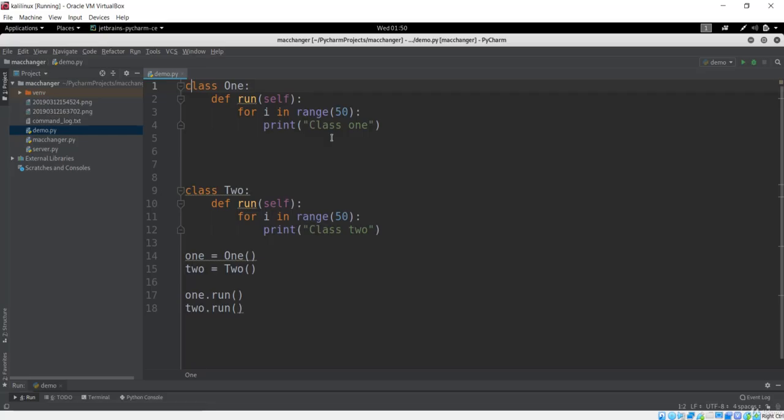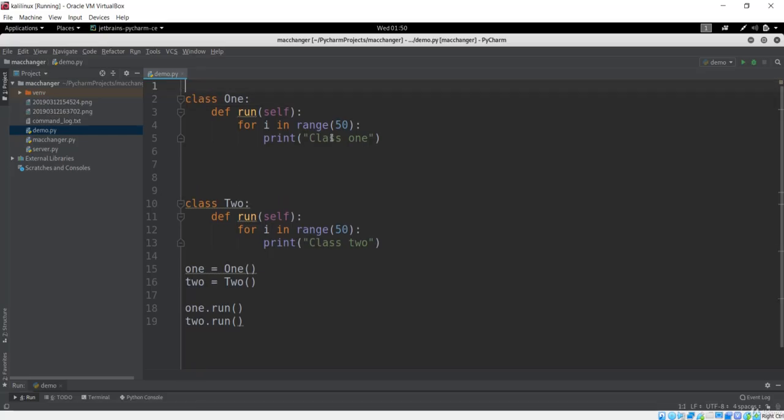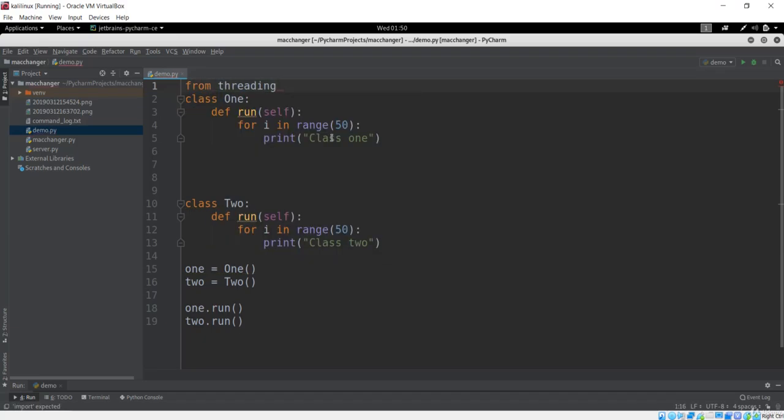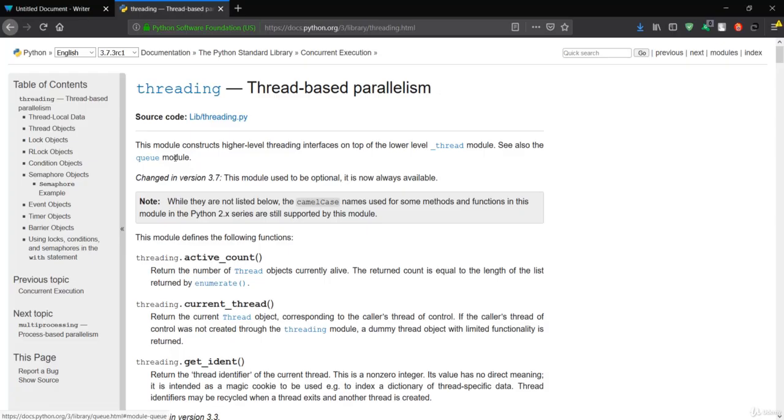So threads will support multitasking. That means you can do multiple tasks with the help of threads. Let me say from threading, which is the module that is available to use threads in your project, I want to import everything. Let me go back over here and show you the threading module. It is showing that threading is used for thread-based parallelism. That means it supports multitasking. You can do multiple things simultaneously using this threading module.